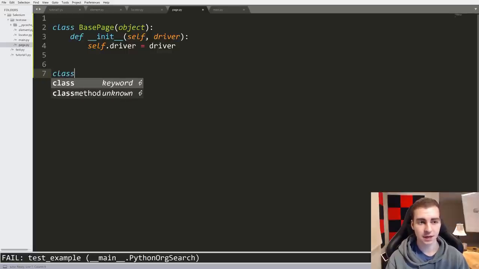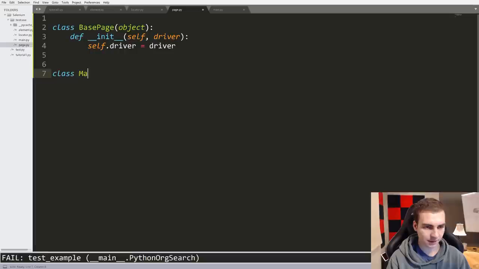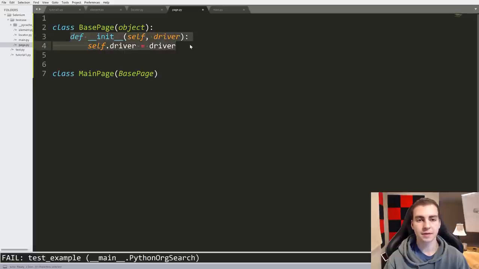Hopefully you guys understand basic inheritance, but the idea is if I do something like class MainPage and I inherit from BasePage, this constructor method here will be used, because what this says is use the methods from BasePage. That's what this says. So I don't need to now define an init in here because automatically by default, since I've inherited, we'll be using this initialization. So let's say class MainPage.